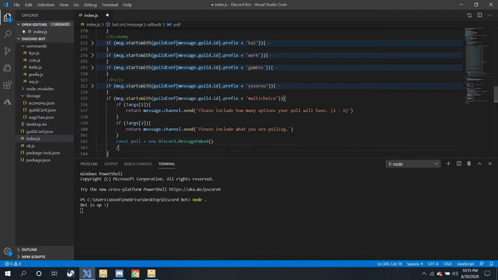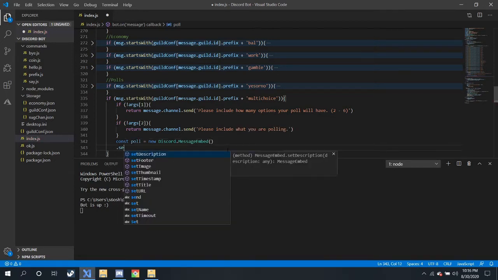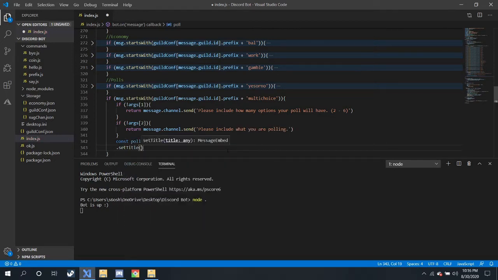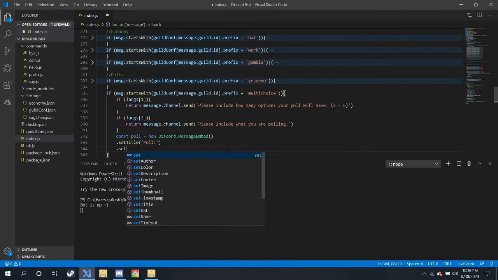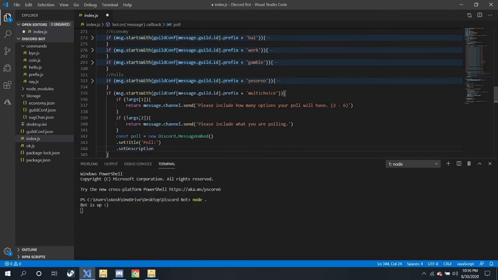Okay, then set title poll colon set description. We're going to be using the same thing as before, except we're going to slice 2. Okay, so that was backslash tilde. The backslash tilde is really optional. I have it there because it looks nicer.